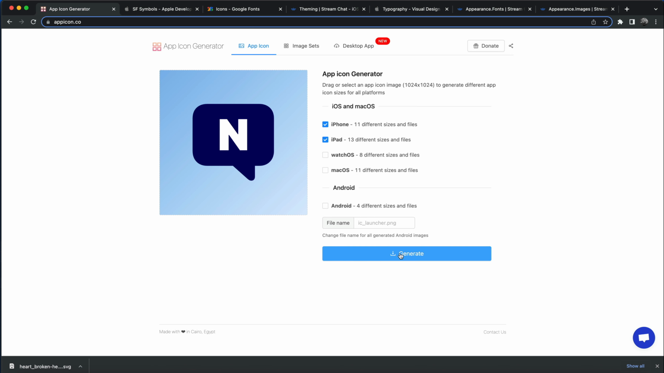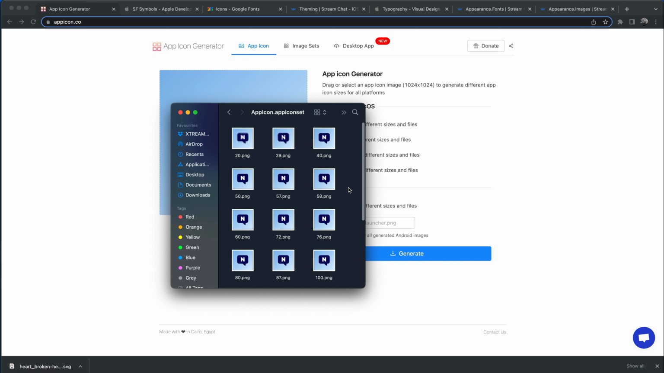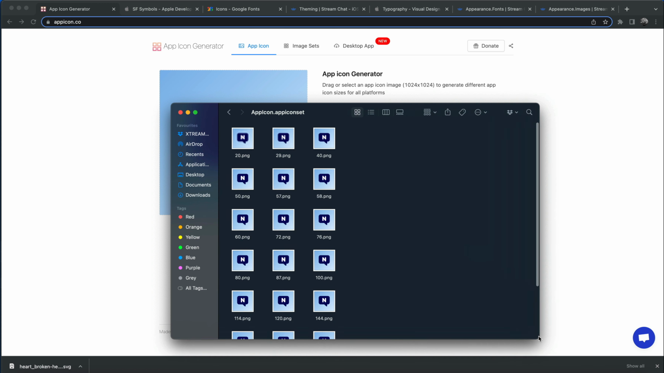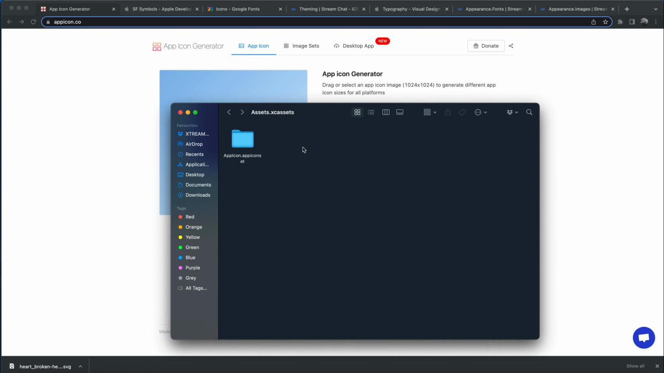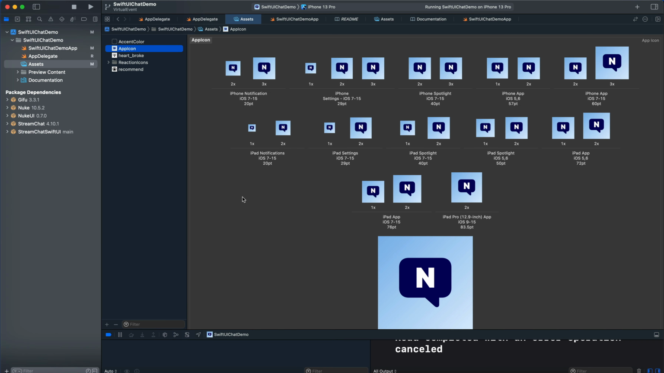I'm going to save that in my Downloads folder. So when I bring the Downloads folder, by opening the folder, we have another folder, appicons.appiconset. By opening that, you can see we have all the versions. To bring the app icon to Xcode, we are going to drag this folder to the Assets folder in Xcode. So let's drag the whole folder and put it here. So we now have different versions of the app icon.